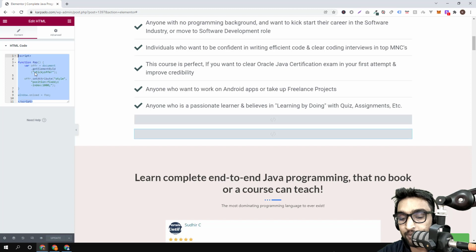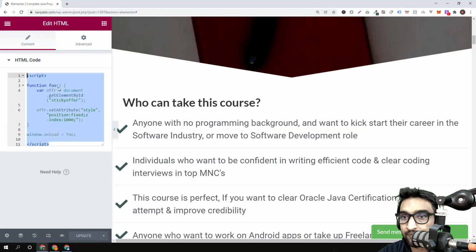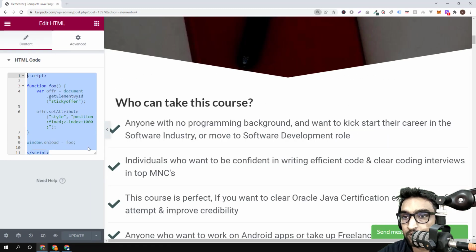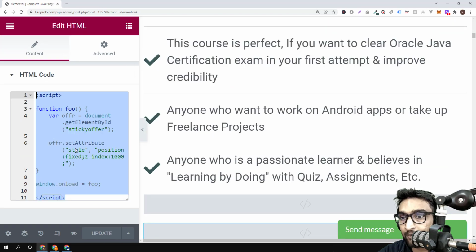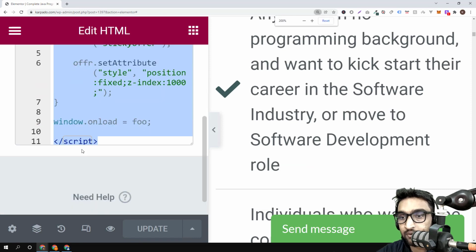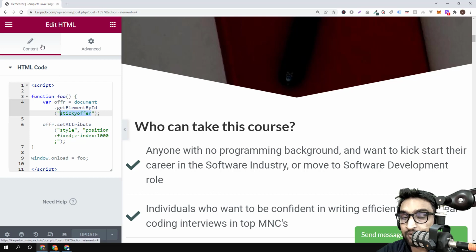Let me zoom in a bit so that you can see how it looks like. Okay, hope you're able to see this code. I'm going to keep this code in the description so that you can just simply copy and paste. Okay, it's still rendering. Once you copy this code, you just have to replace this ID with whatever the ID that you have given previously. And that's all.